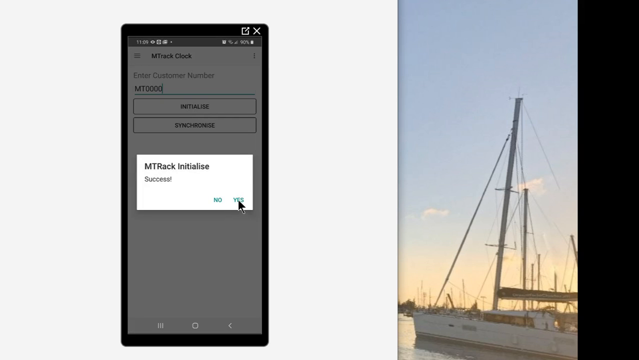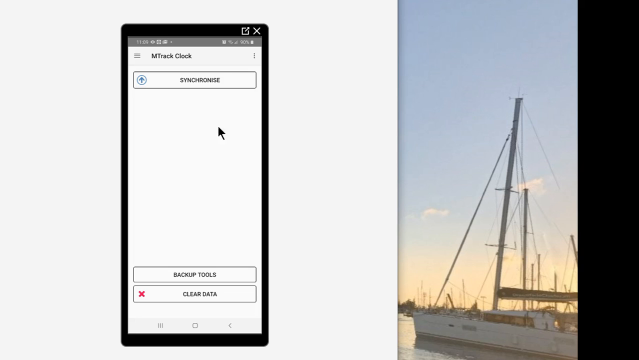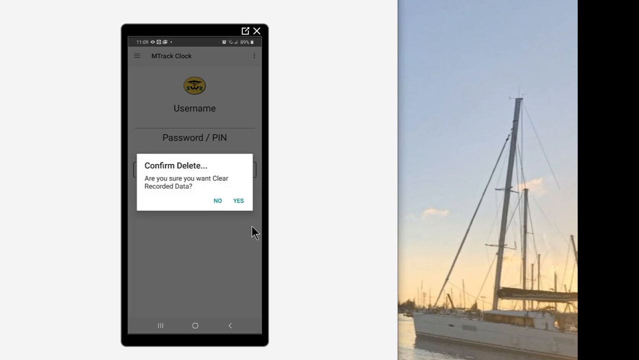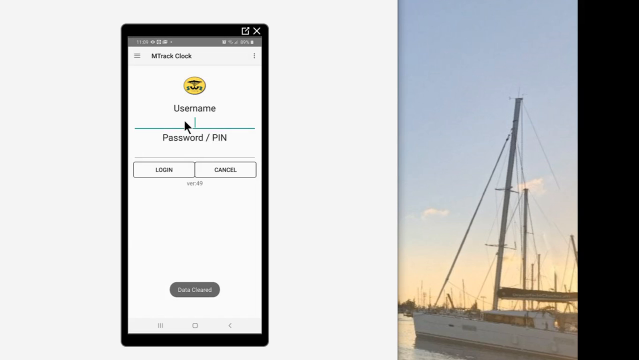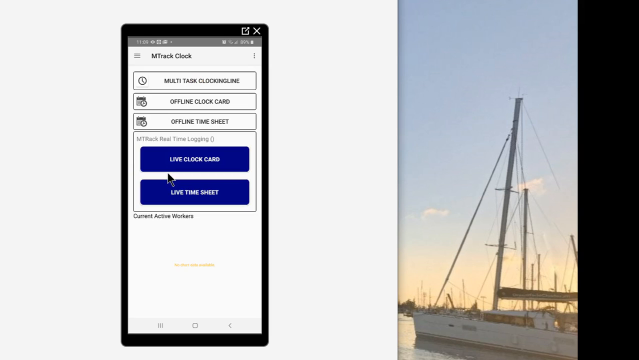Once the settings have been downloaded, click yes, and then click the synchronize button. So this will download any all your Mtrack specific data to your device. We'll just do a clear, so click yes to that. The next step is to enter your username and password. And we're in.